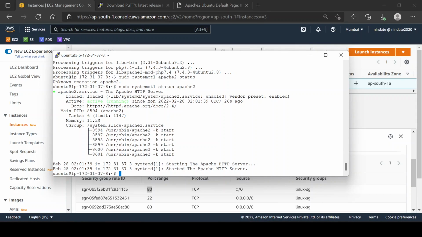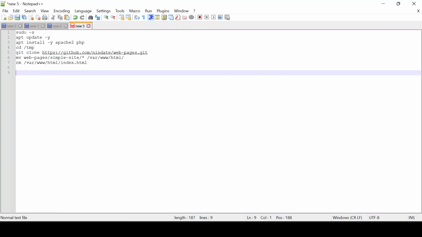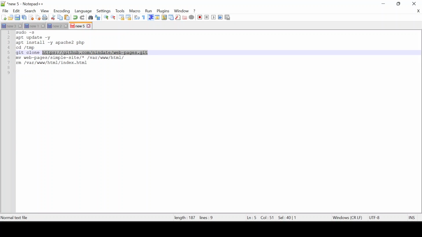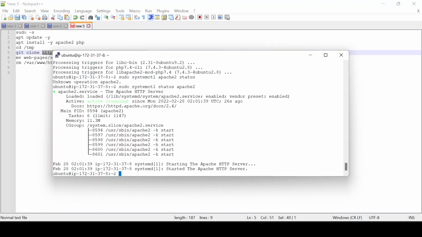Now I don't want the default web page. I want to deploy my application. So what I'm going to do is, I have written an application and made it available on GitHub. I'm going to clone that from my GitHub repository into this server and then deploy that into the /var/www/html folder. Okay, so this is my repository. I'm going to clone that into this server.